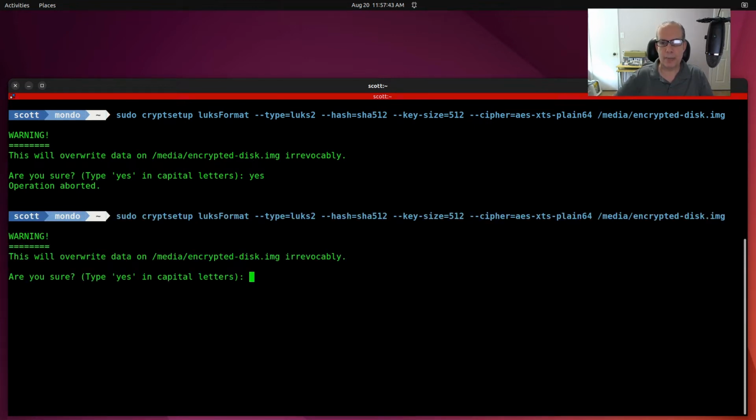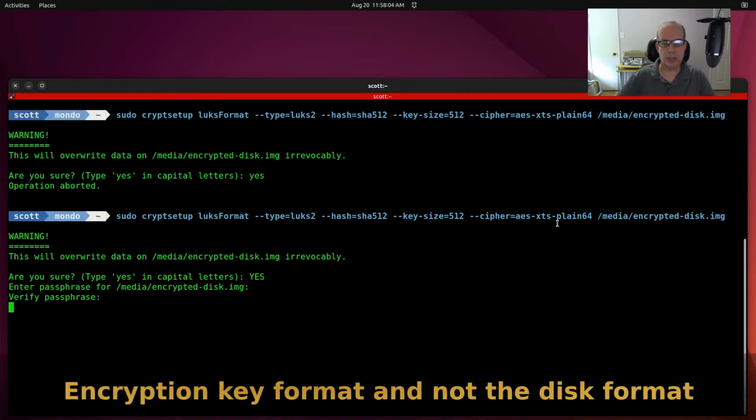So we'll call the command up again. This time we'll carefully type in YES, all in capitals, and then it'll ask us to enter a passphrase, which is going to be the password for the encrypted device. I type that in, I verify it, it waits a few seconds, and it formats the disk, and you should see a result here. And there we go, it comes back to the prompt.